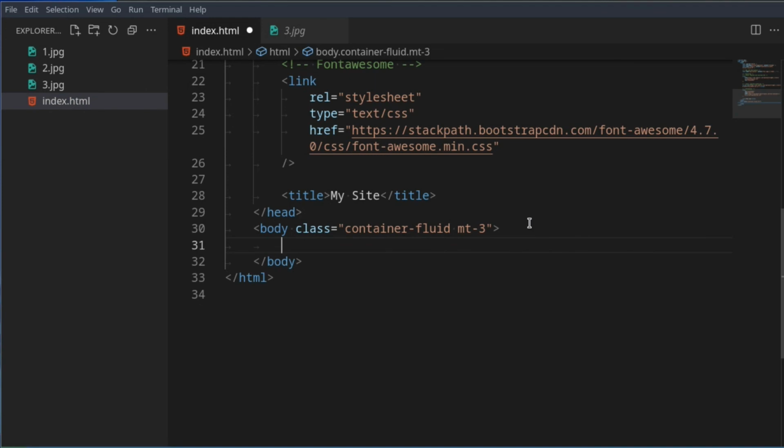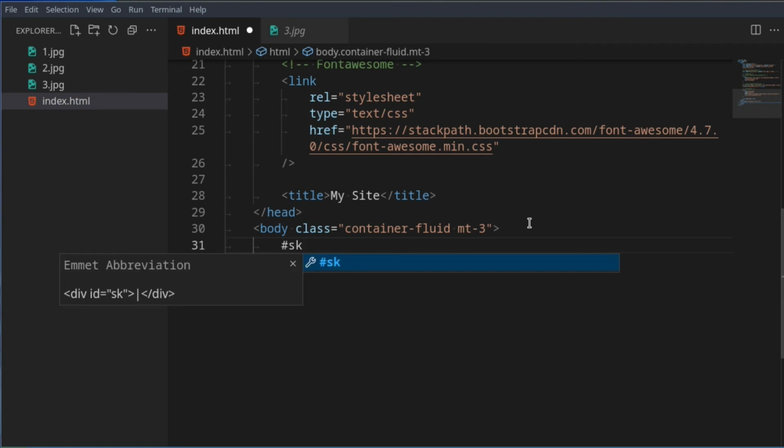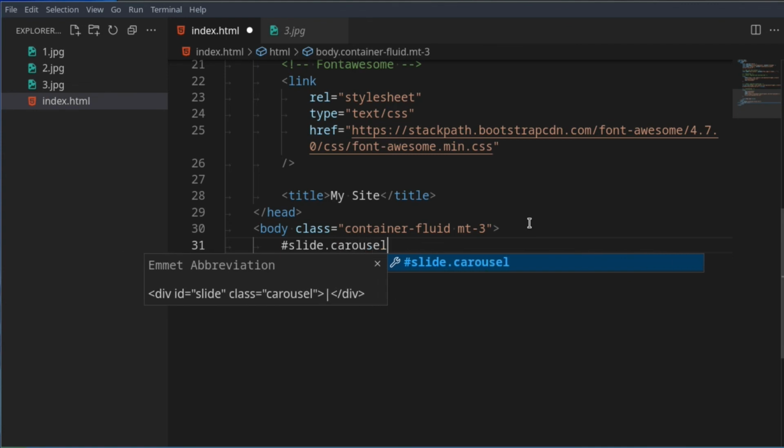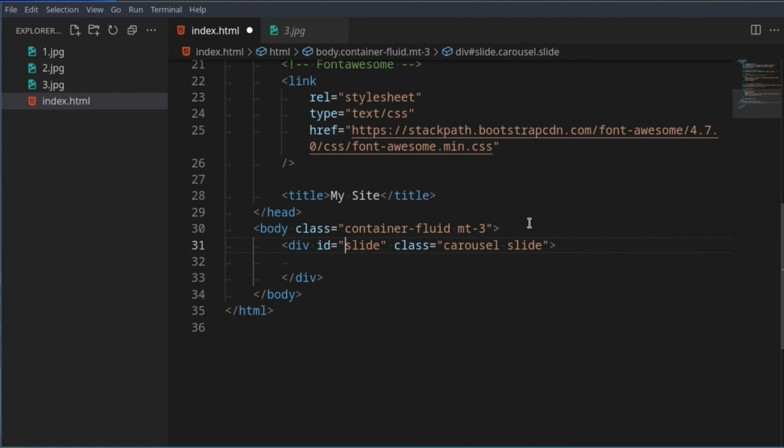let's start with it. First, we want to just have an ID, and we can call this slide, for slideshow. And then we can give it a class of carousel, and then also slide. And in here, we can say data-bs-ride, for Bootstrap, and we can just specify carousel.